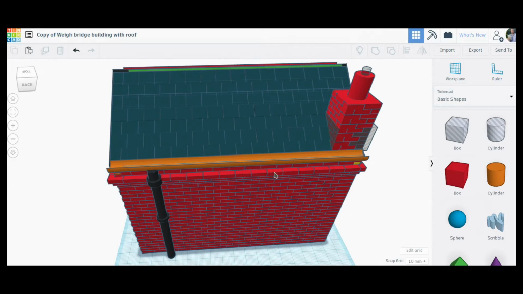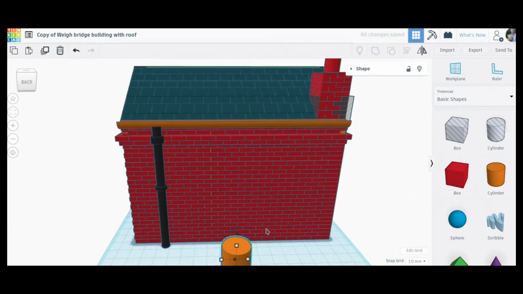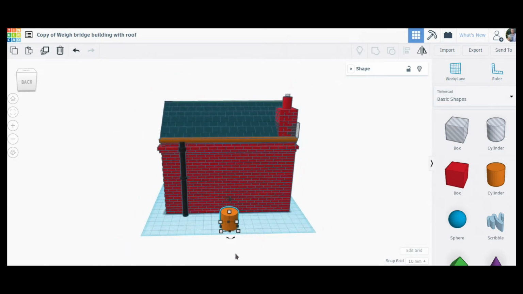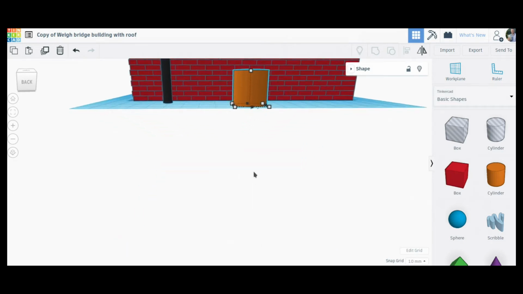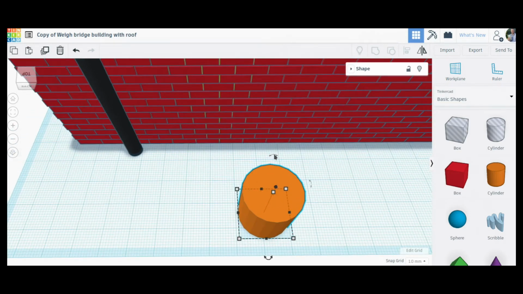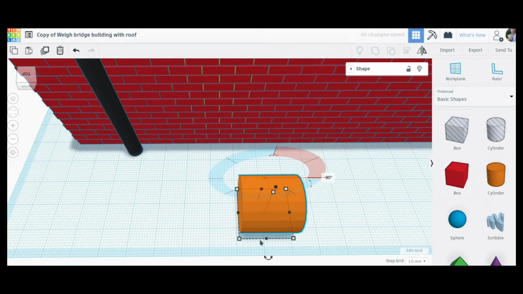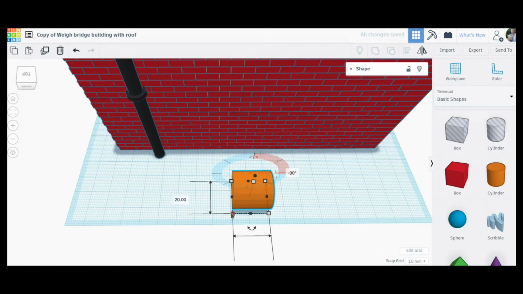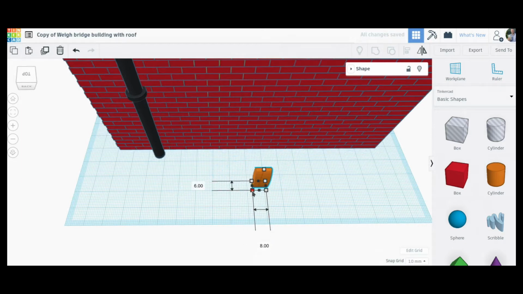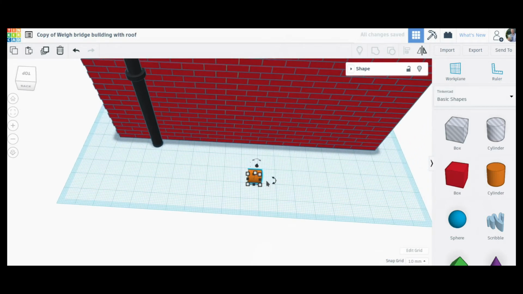Guttering. So guttering's another technique I used. So we just take a cylinder and rotate it so it lies flat, 90 degrees. Okay. Approximately the right width here.